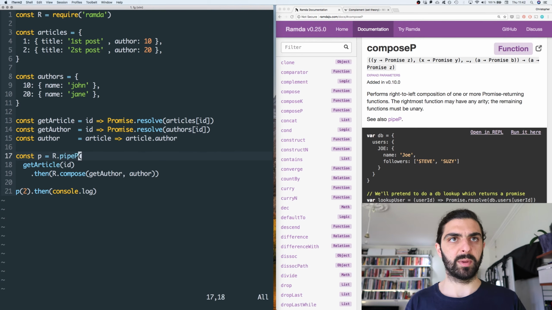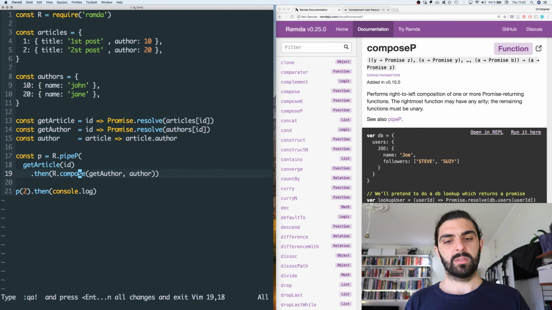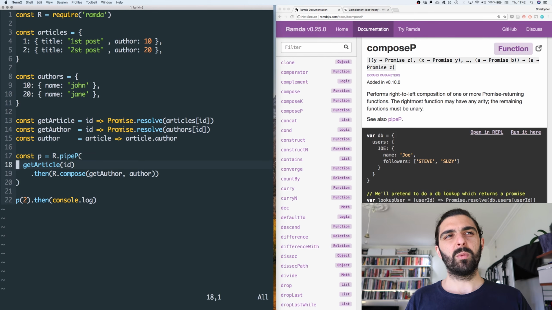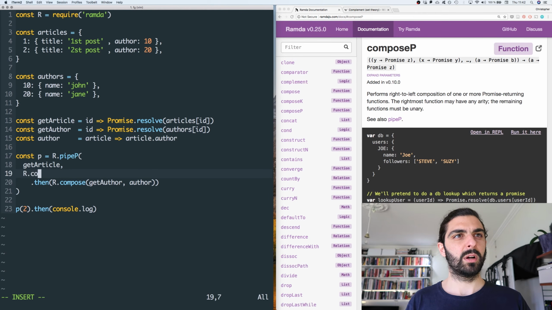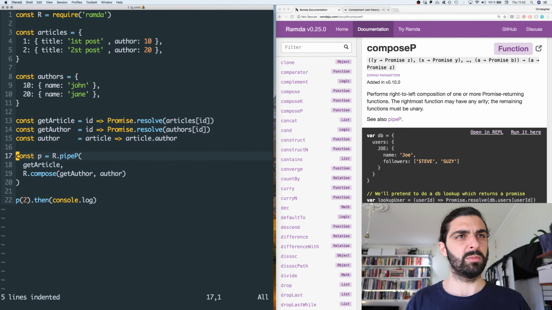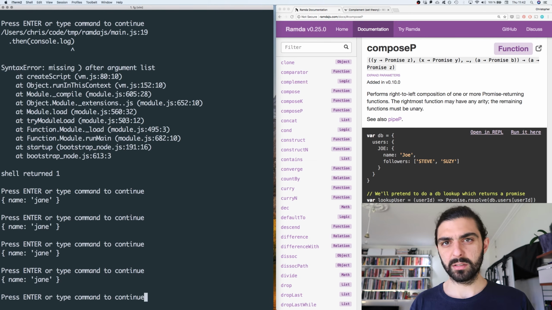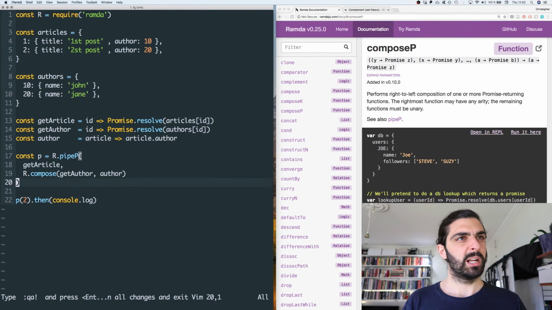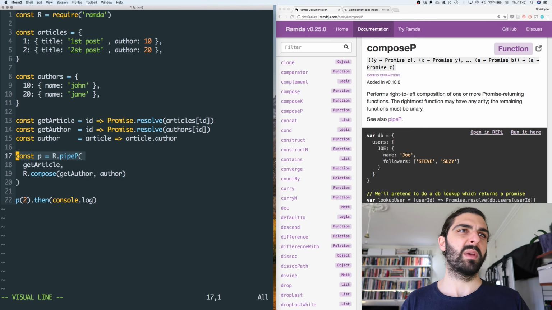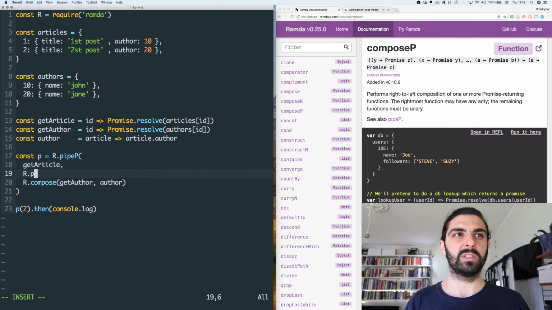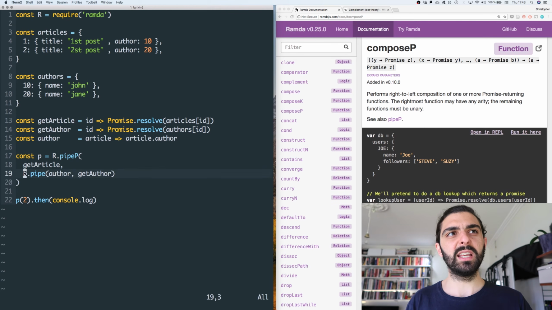R.pipeP. I'm just using pipeP because it's easier for me to think about, rather than composeP. And we want to say, well, I first want to get article, then I want to compose get author and author. That should maybe work, right? It works. We still get the same result. And of course, if I'm using pipe here, maybe I'd want to use pipe here. So we're saying pipe author and then get author. So I'd say this is pretty compact, kind of clean, right?